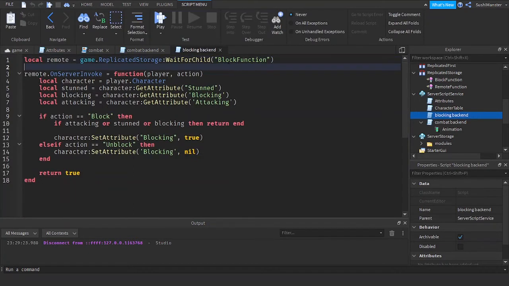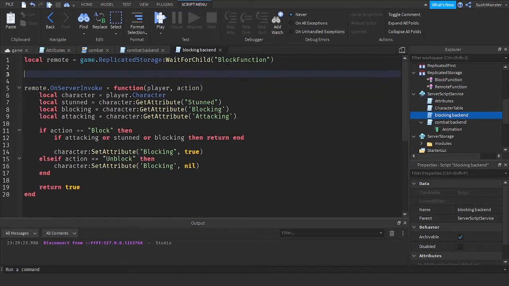So let's make the block buffering table. Okay, blocking then return.